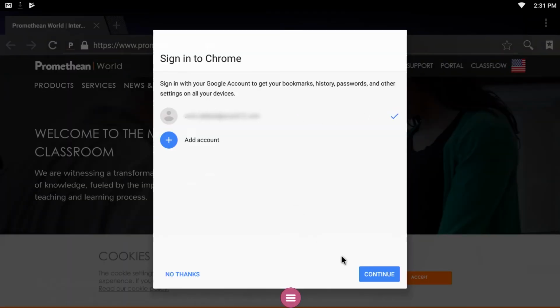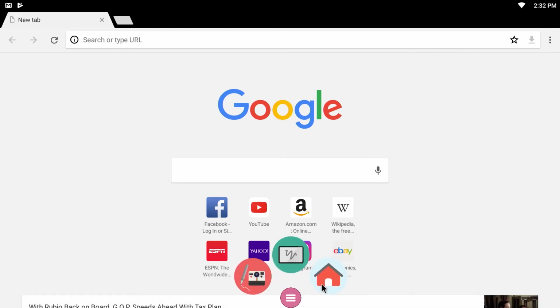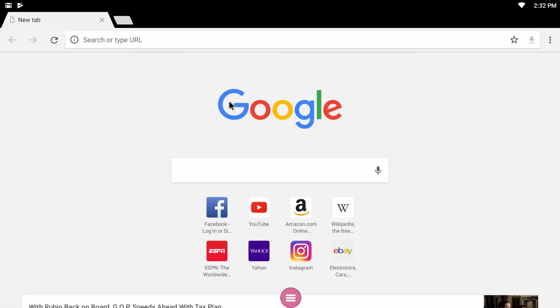You don't have to sign into Chrome, but by signing into Chrome, it brings all your bookmarks, history, and other settings to all your devices. So anything you update on one device instantly updates everywhere else. And select Continue. And then OK, got it. So now let me go back home. And now when I select the Chrome browser, it's going to open for me.